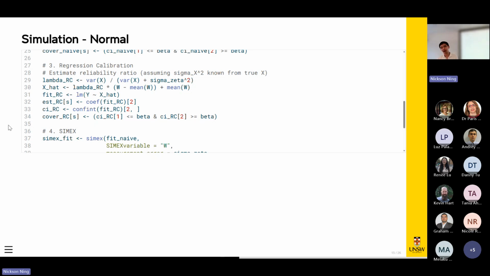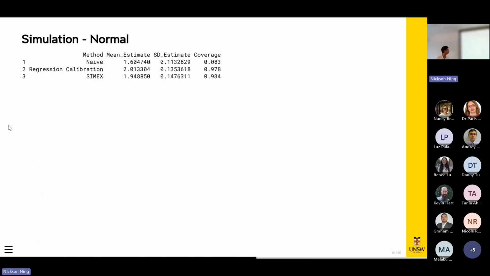So let's have a look at what happens. Firstly, the naive method: I did that simulation 1,000 times, right? And the mean of the naive method, which is just fitting y on w, was 1.6. You recall that the true value is 2, right? So that's pretty far. You're pretty biased at this point. And your coverage, which I set to 95%, is a lot less than that. In fact, it's not even 10%, right? So you're doing quite badly.